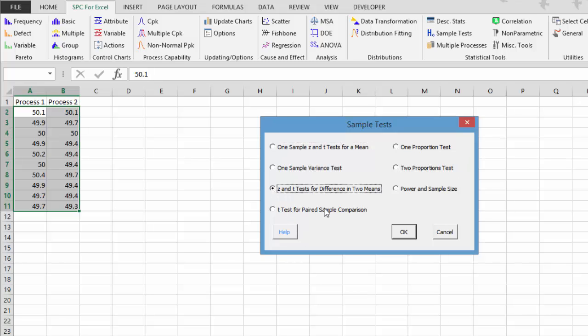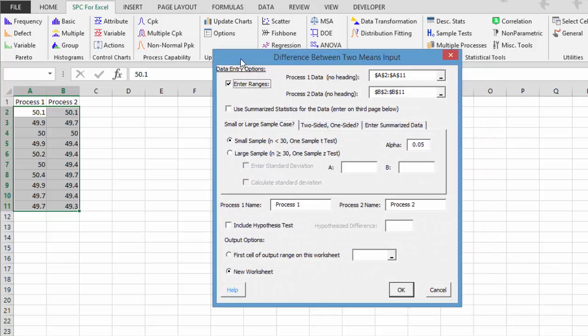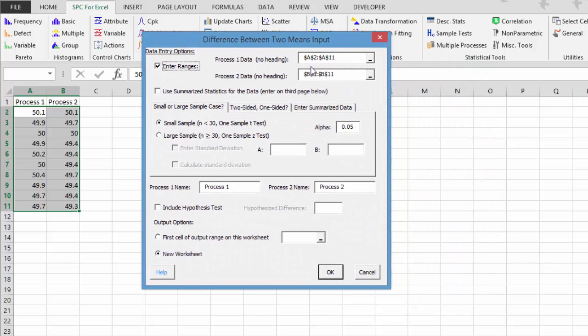And this is the Z and T test for the difference in two means. Select that, select OK, and then you get your input form. We've already entered our data into an Excel spreadsheet. Here's process 1, here's process 2. We can use Summarized Statistics. It picks automatically whether you're going to do a t-test or a z-test based on the sample size. You can change that. We're going to leave that as a t-test.